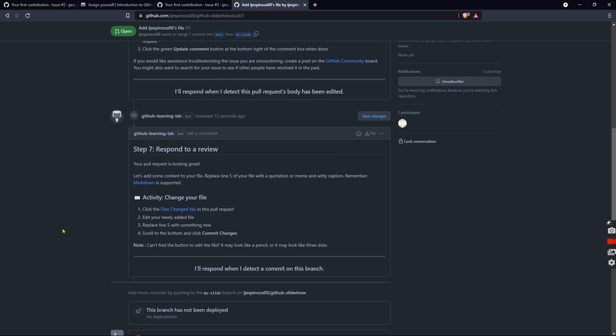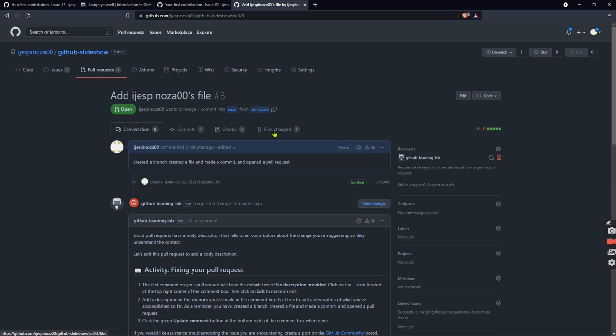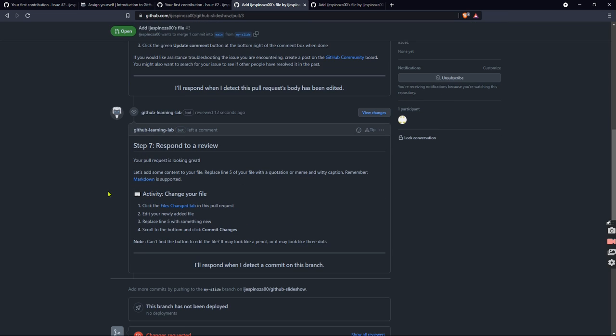All right, nice. So, step 7, respond to your review. Your pull request is looking great. Let's add some context to your file. Yeah, so now we're gonna go to the files changed tab, which is right here. I'm gonna open up another tab. We're gonna edit our newly added file. We're gonna replace line 5 with something new. We're gonna scroll to the bottom and click commit changes. Commit changes.